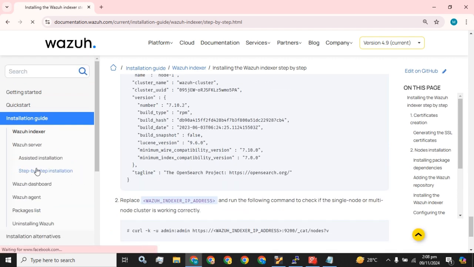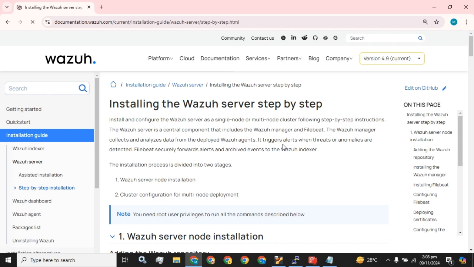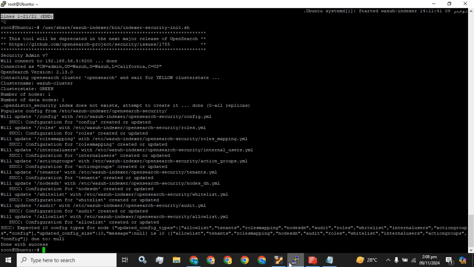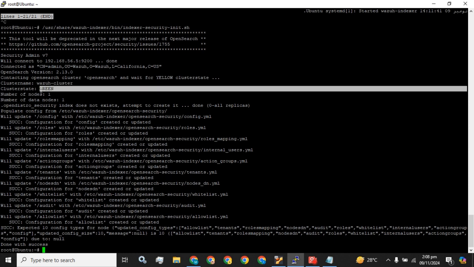Now we are going to install Wazuh server, which is another component for the Wazuh, and the cluster has been started. The cluster name is this, and the cluster state is green, and we have one node in our cluster.